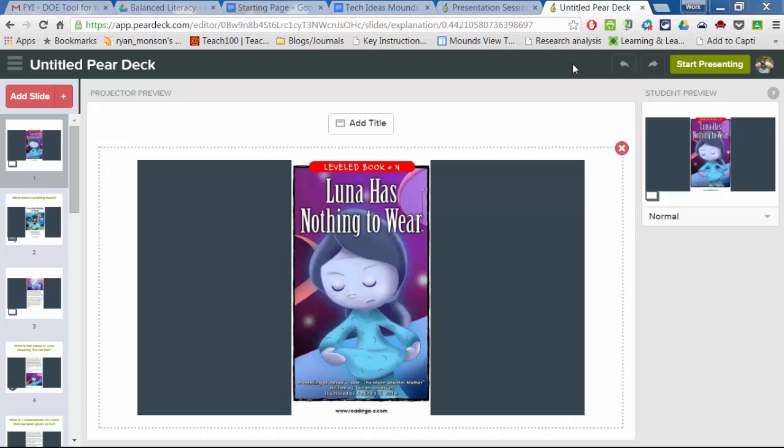Pear Deck is a presentation tool that allows you to embed formative assessment questions into a teacher-led lesson. You can assess student mastery and make a read-aloud interactive. I have taken a Reading A to Z book and put a page of the book on each slide.